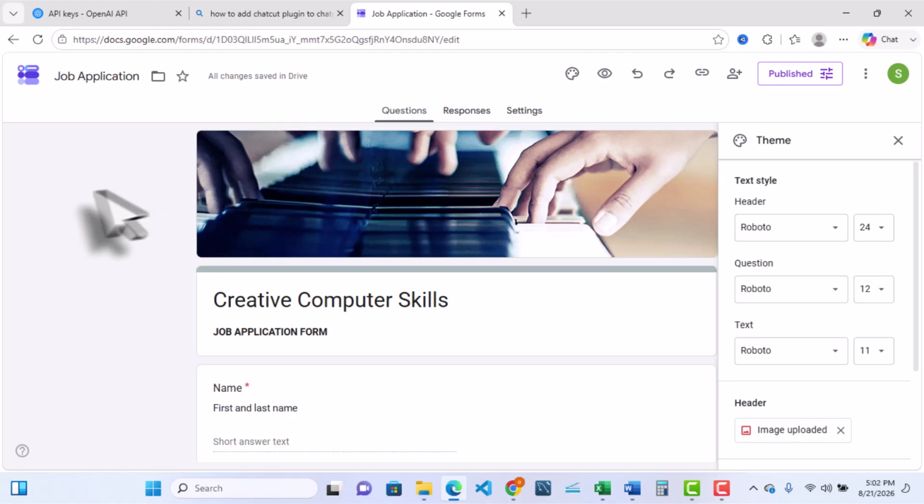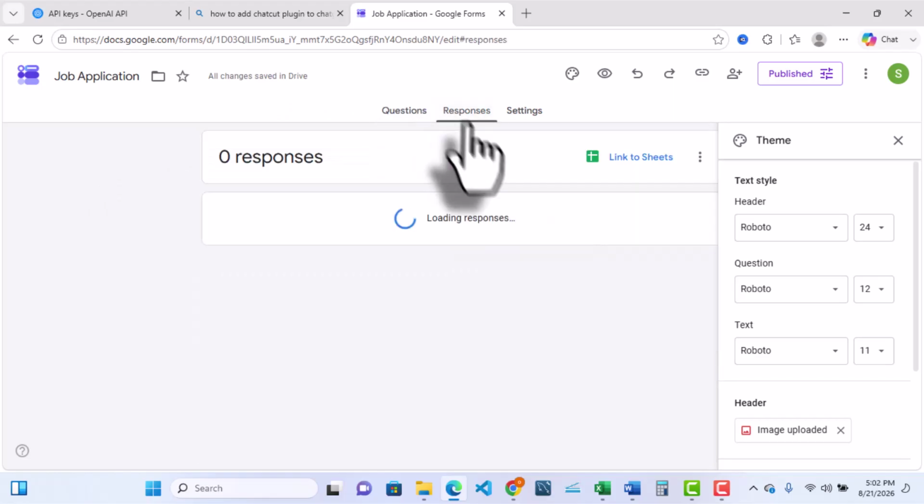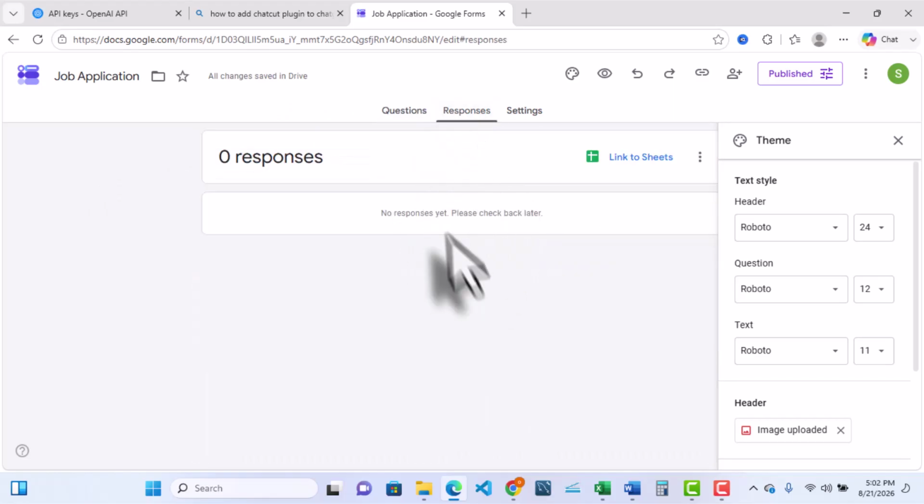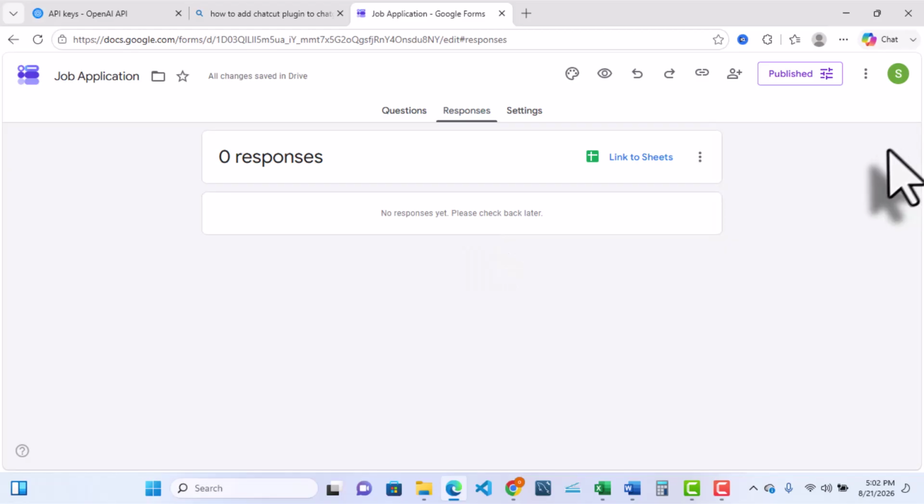At the end, you can come over to this response area. You see the response of people, and then you can now react to it. So this is just a simple way you can create a Google form for job application.